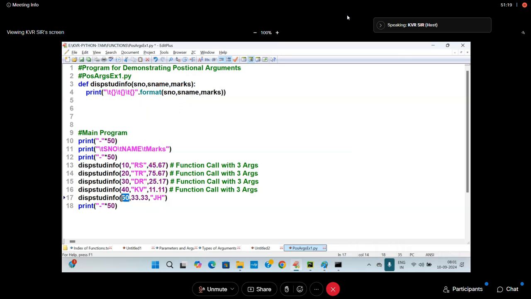So the first one is called a positional argument. What about the 33.33? When I keep it like that, it is treated as a positional argument. But I'm going to send it to marks is equal to, and the next one is sname is equal to. What is the first one? That means it is supposed to be written first. Later you can write other kinds of things.